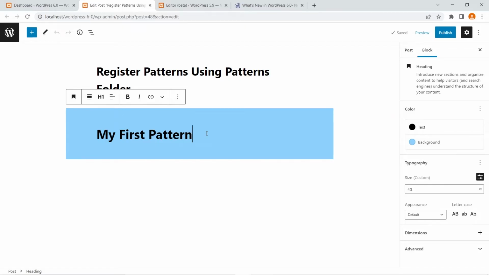Now, the next new feature that has been introduced in the block patterns is its registration using the patterns folder. What this feature actually does is it allows you to register patterns for your theme using a PHP file that you can store in the patterns directory. Okay, let me show you what I'm talking about.